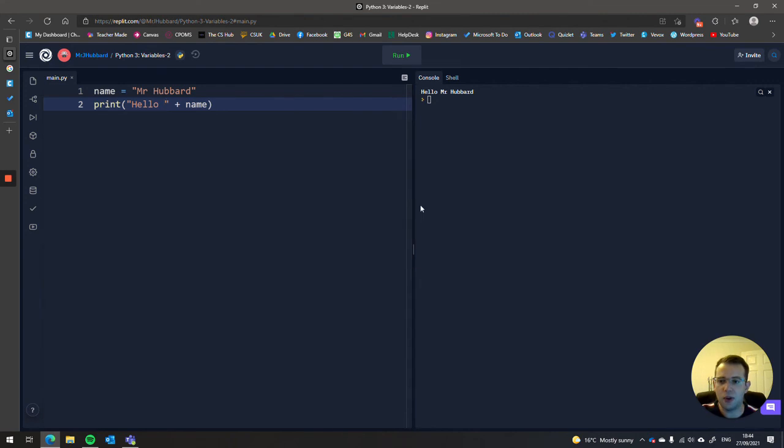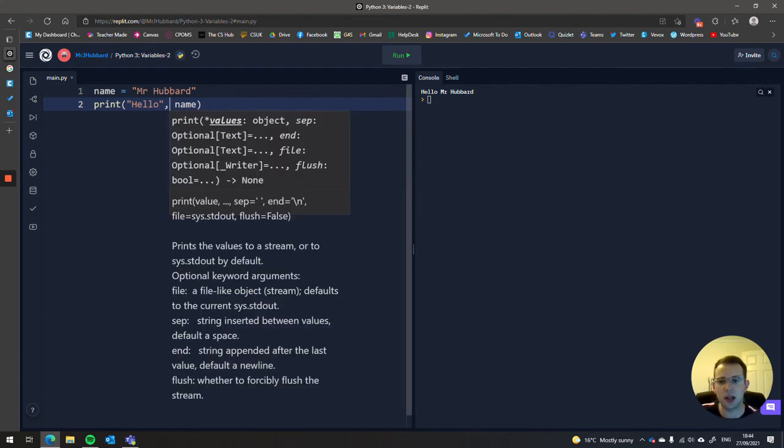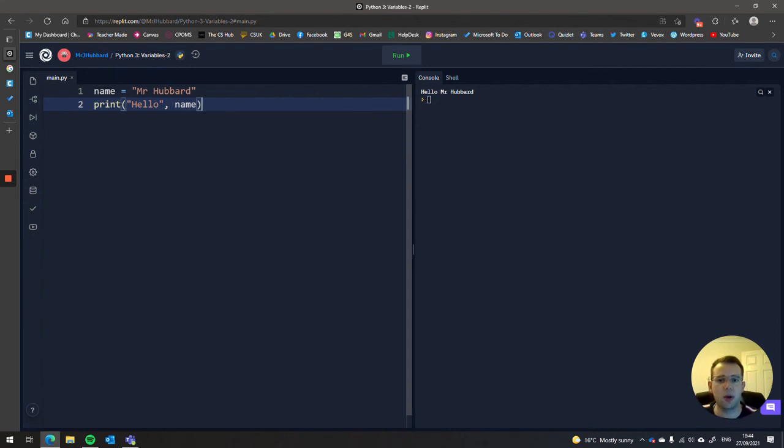or instead if I take the space out, what we can do is use a comma instead of the plus, and the comma will automatically put in the space for us. So if I run it again, you will then see it's exactly the same as if I had the space and the plus. Okay, so they do the same thing.